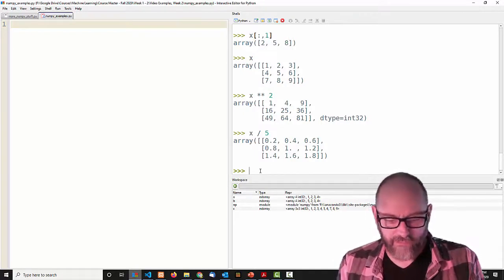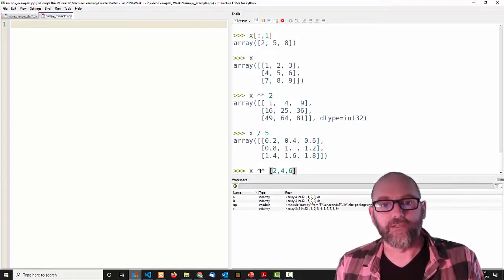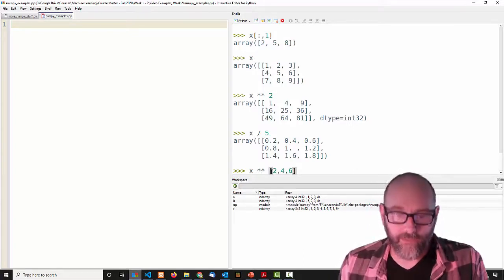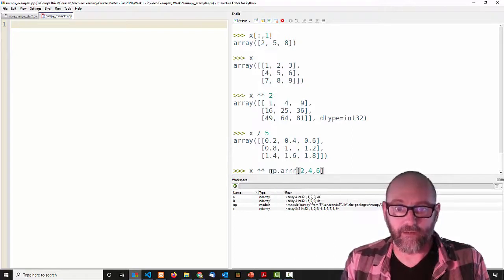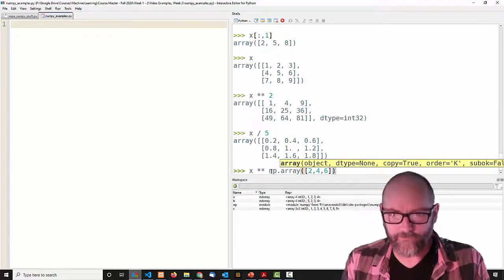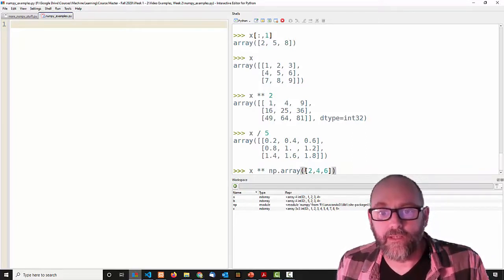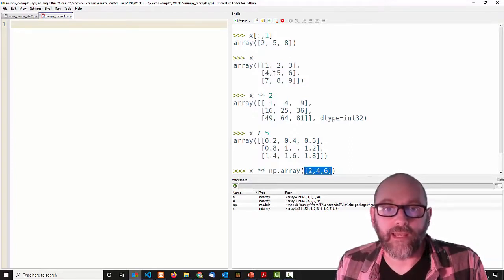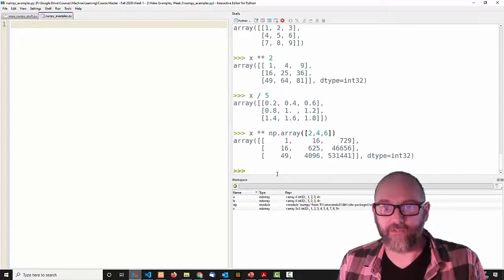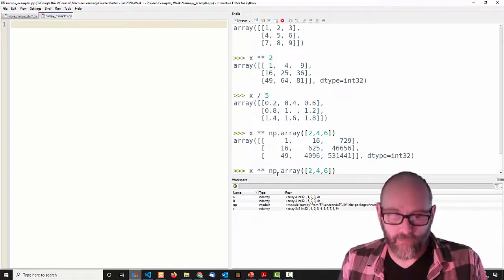I can also do stuff like this. x to the power of, let's do 2, 4, 6. Sorry, this should be np.array([2, 4, 6]). So what this does is these arrays are not of the same size. But since this is the same length as a single row, it will do 1 to the power of 2, 2 to the power of 4, 3 to the power of 6, and then it will repeat that down here. So it broadcasts this row across here, like that. So that produces that.